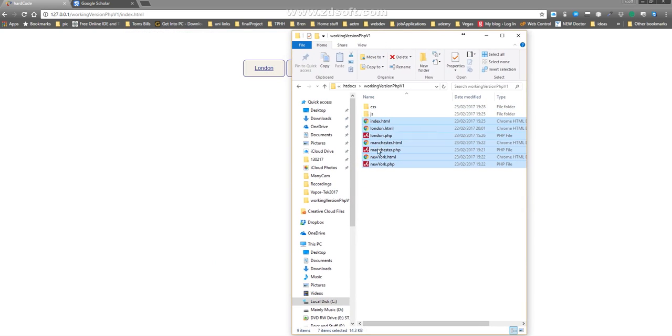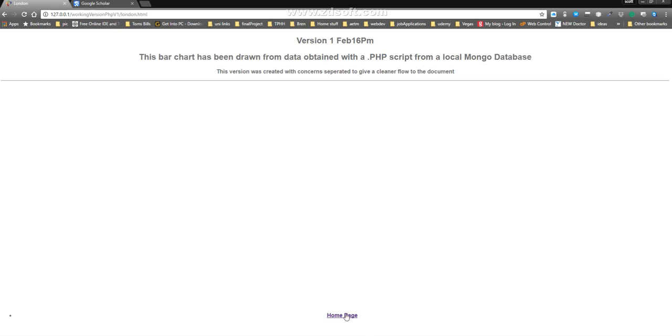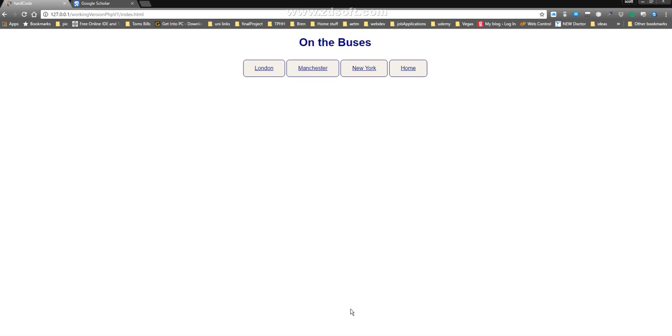This is the files as they were sat on a LAMP server, XAMPP, so it's running under Apache, and this is the home page. Now we can select London, Manchester, New York pages. I'll go back home, and nothing's happening yet because the Mongo database isn't running.